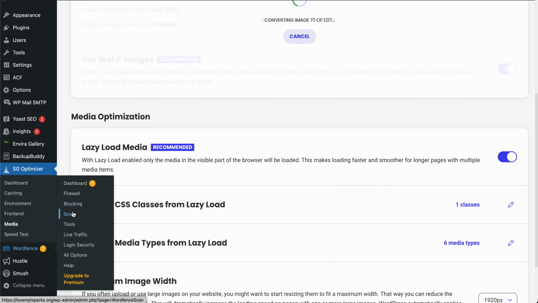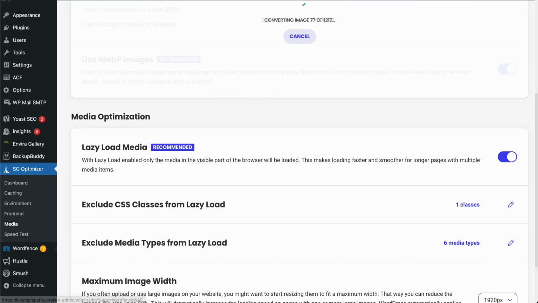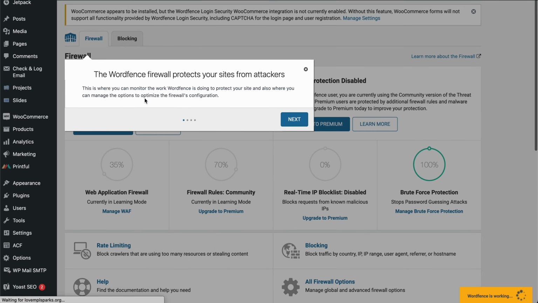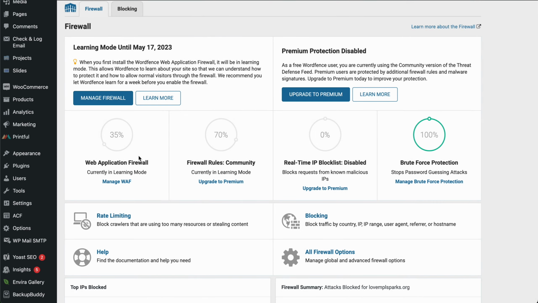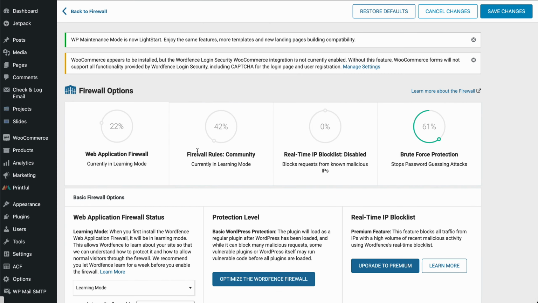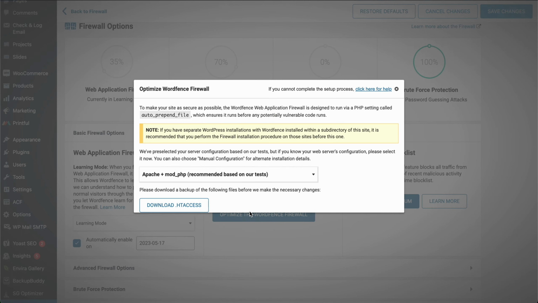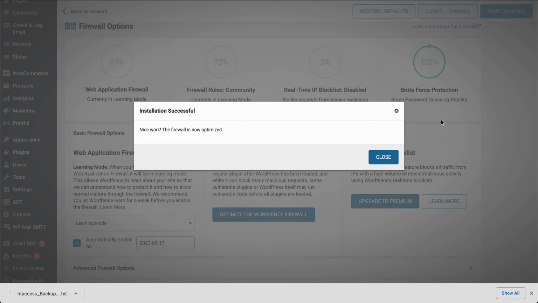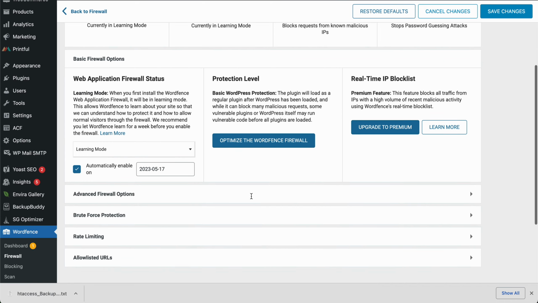Oh, Wordfence. We can run a Wordfence scan. Let's make sure Wordfence is set up properly, first of all. So we'll go here. Come on, Wordfence. There it is. I like to start with the firewall stuff in Wordfence, so I click that, manage WAF, optimize, download, continue, and so that's the big thing you do.